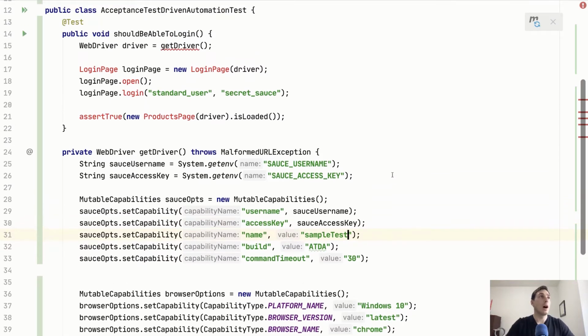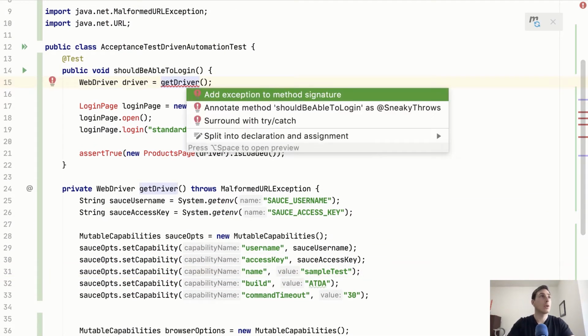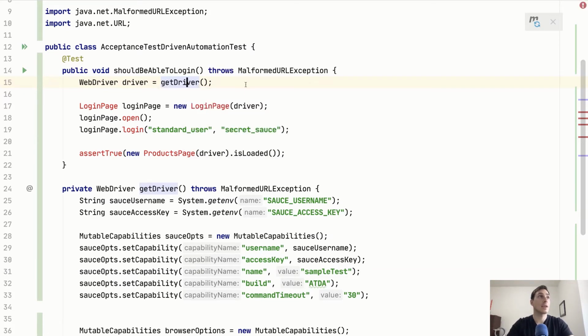That is good enough. Okay, cool. So let's see here. What is this complaining about now? Oh, of course, it also wants me to add an exception to the method signature. So let's go ahead and do that. And we are done there. Cool. So that part is okay and no more compilation issues.